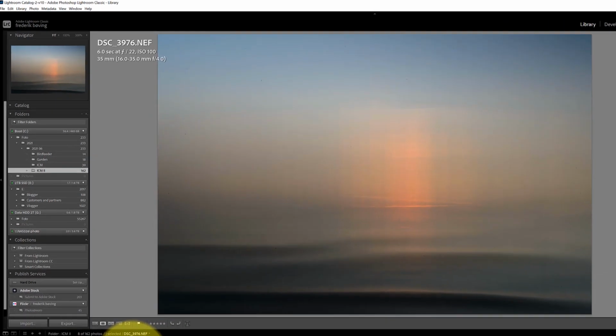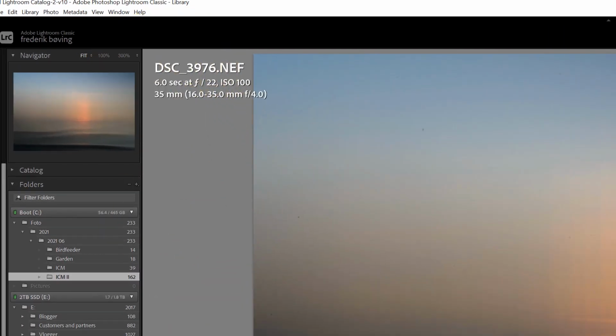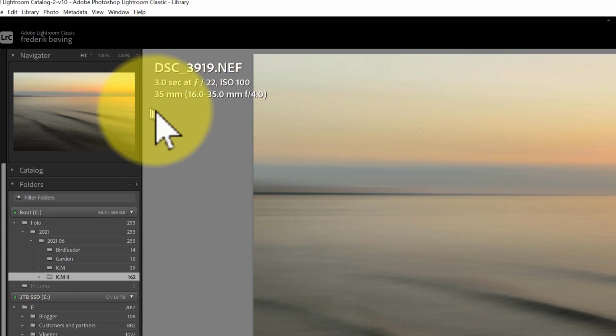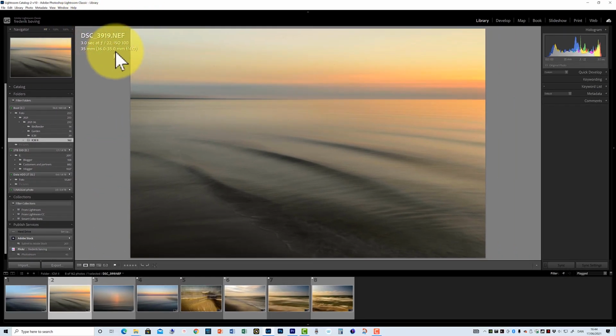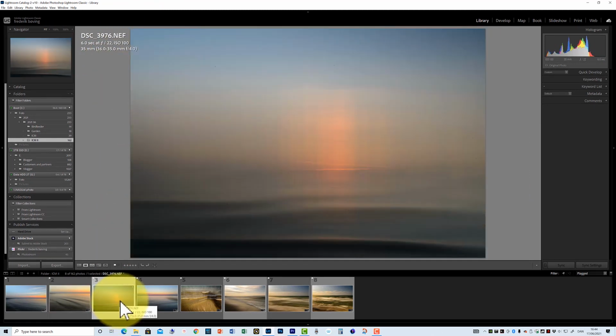The third image here, again you can see I'm at 6 seconds. What was I on the other one? At 3 seconds. So I vary these parameters, how long the shutter is open, when I pan left, right, top, down, and so on and so forth.